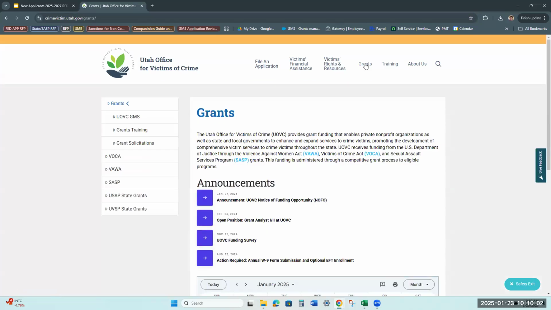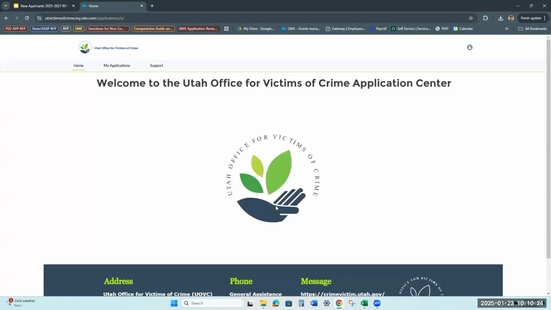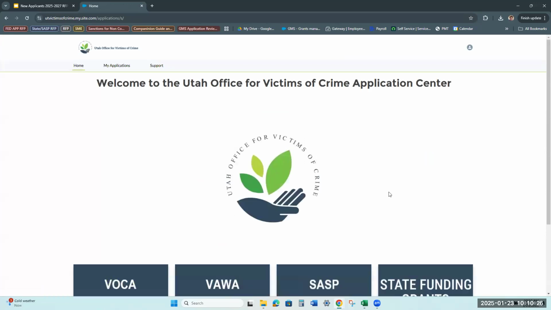On the left-hand menu, find and click the Grants tab to expand the options. Under the expanded menu, select UOVC GMS to access the grants management system. Here you will log in with the username and password you set up during your GMS registration. This will always be the landing page when logging in.